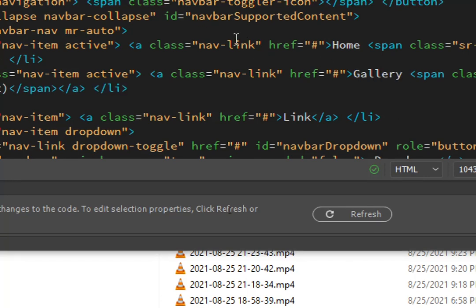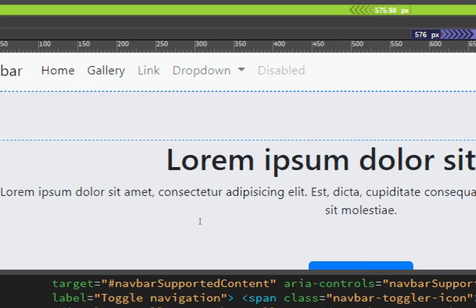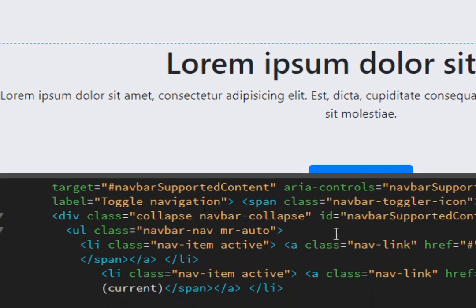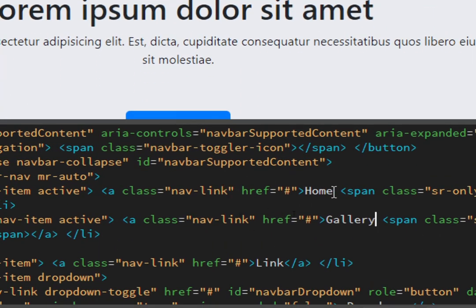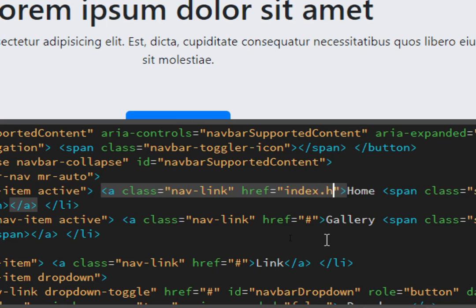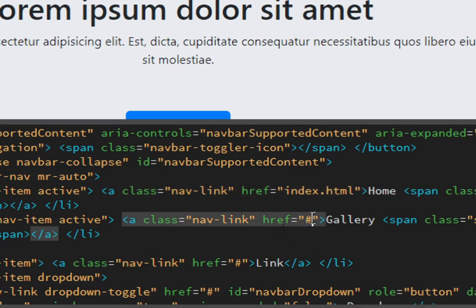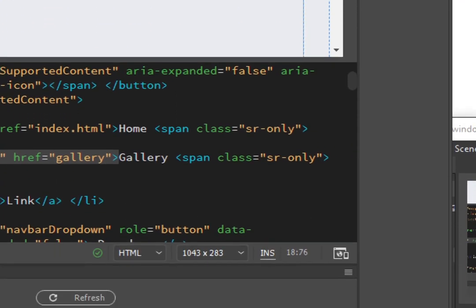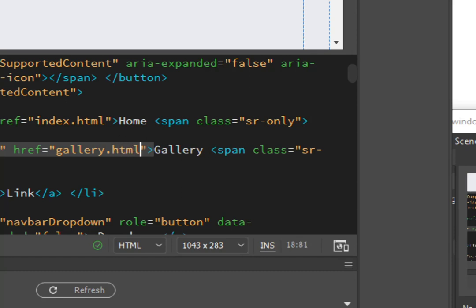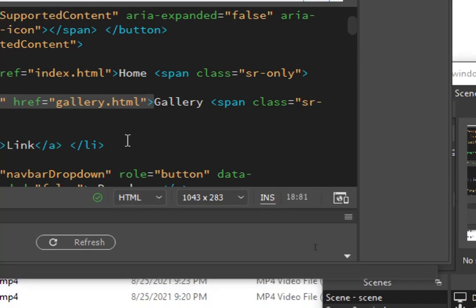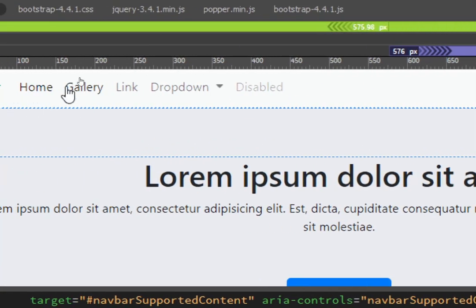And the link we can create using either the code here, or you can click on the properties. Currently the word home is linked to hash. So maybe we can link to index.html. We haven't created the file yet. Gallery links to gallery.html. Okay, so those are the two links that we have created, home and gallery.